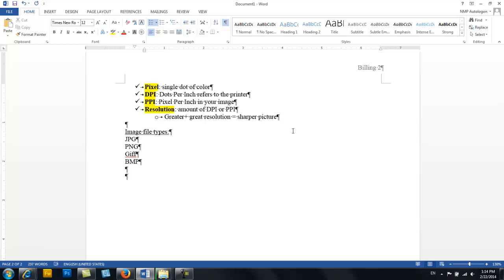So you're going to pay more for a higher PPI or a higher DPI if you're looking for a printer. And then resolution is really the term that means how clear is the picture, how many dots per inch or pixels per inch are we talking about. So the higher the resolution, the better your picture. That should be an equal sign. There you go. Greater equals greater resolution, sharper picture. Okay, so those are some terms you should know before you hit Best Buy.